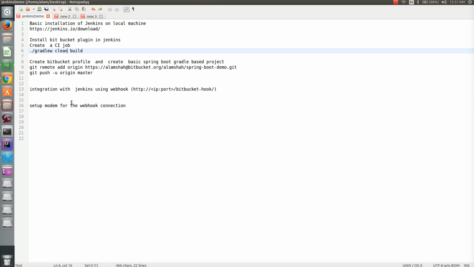And then after that, we will have our Jenkins running, we will have our code setup, and we will have our CI job setup. We are going to set up the modem to receive the webhook connection from Bitbucket, and this is going to trigger the CI job on each commit.